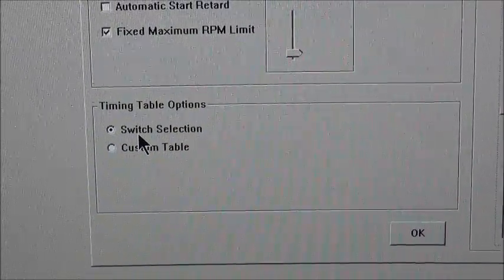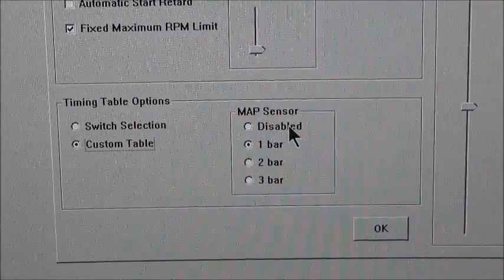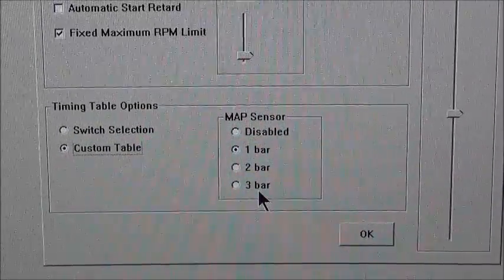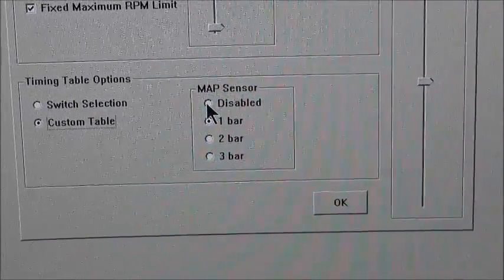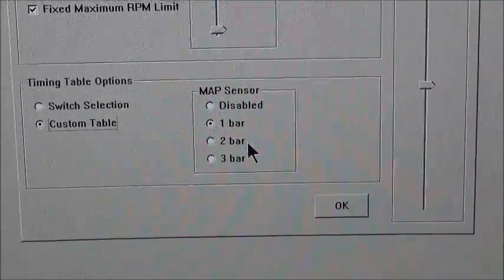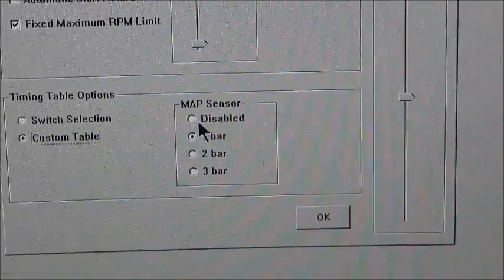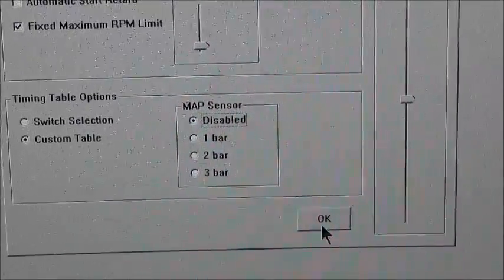This is going to be for doing a custom table, so we're going to click Custom Table. Now this gives you the option to disable or use a 1, 2, or 3 bar. For most of you guys that are going to be disabling it, I'm going to do this video like that. For guys that are going to use the 1 bar, 2 bar, 3 bar, you just click that and that'll give you your tables for your map table. So we're going to disable the map sensor. We'll click OK. Page goes blank.